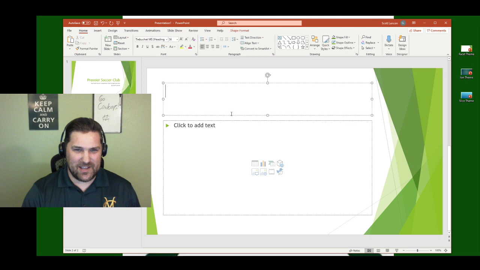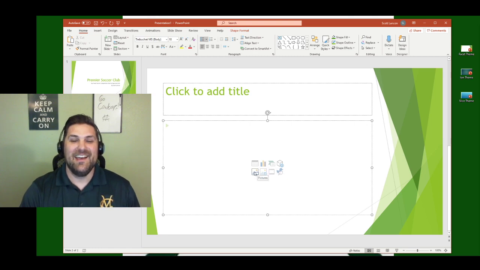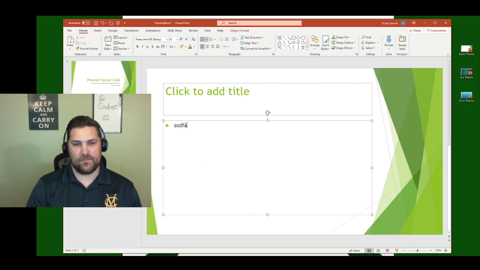All right, so you got this new slide. You got a title area up here. You got a text area, or possibly one of these buttons will allow you to insert icons. You can put in pictures. You can put in online pictures, just like with Word. Titles, tables, charts, pictures, smart art, videos, or you could just start typing in words, and that works as well.